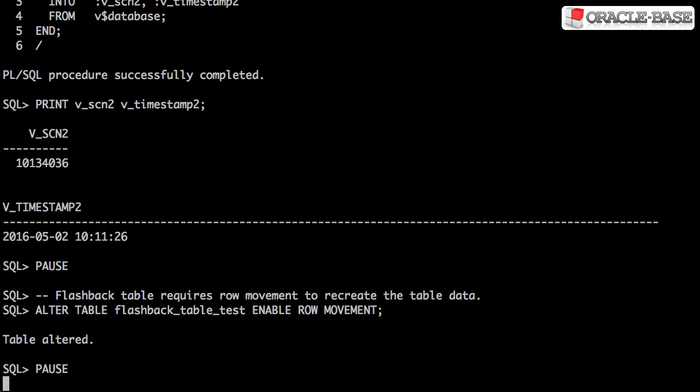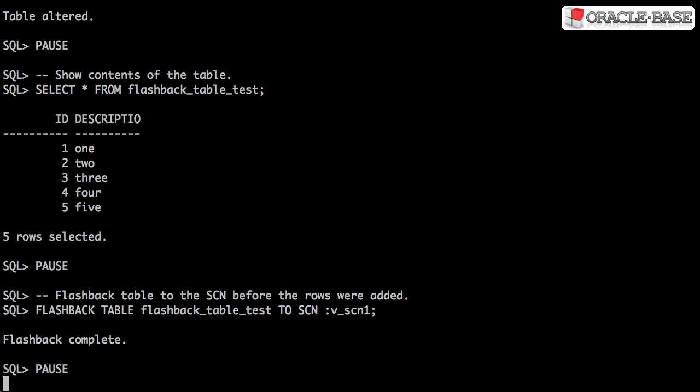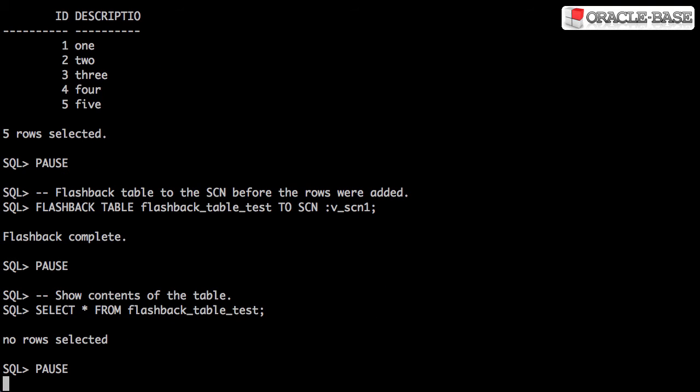Amongst other things, we need to allow row movement in the table for flashback table to work. Before we start, let's take a look at the contents of the table. We issue the command flashback table to SCN using the SCN before the rows were added to the table. If we check the contents of the table, we can see the rows are no longer present.